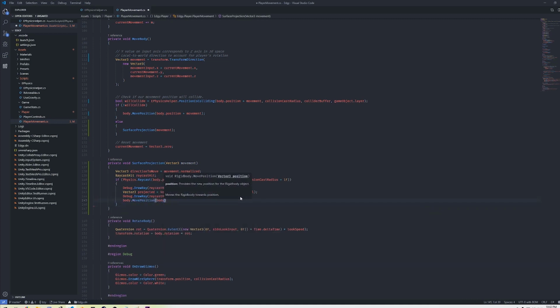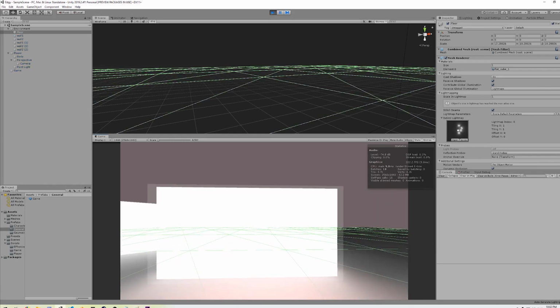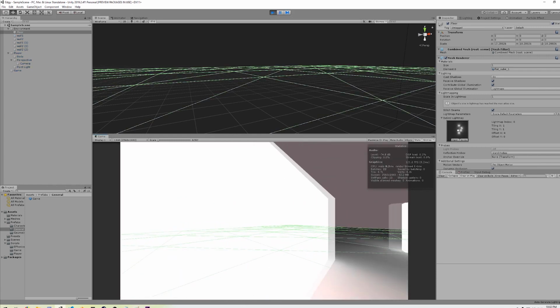Move position from our current position plus a projected line across the surface. And of course, you could multiply this by the movement speed of the character. You could do whatever you want with it, but it's just to prove a point. What you just want to do is walk into the wall at a particular angle, and you will see, look, I slide across the wall now.